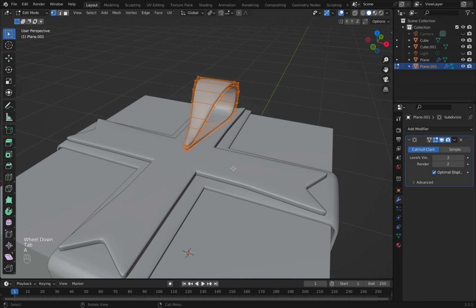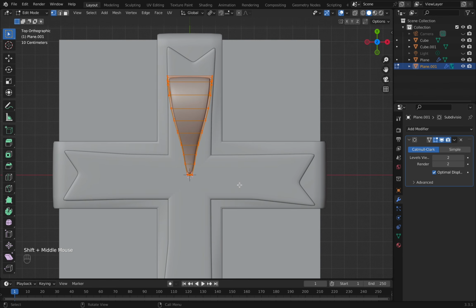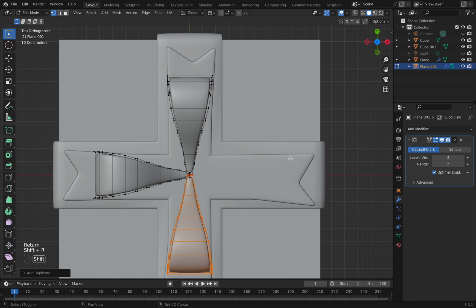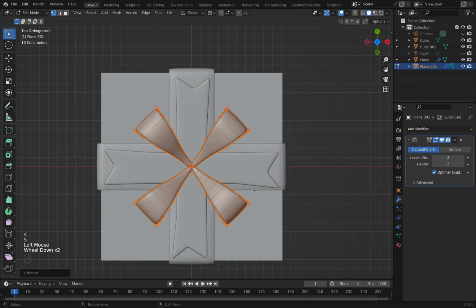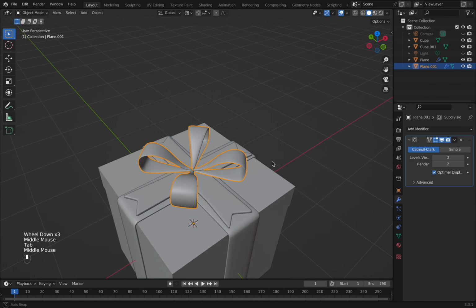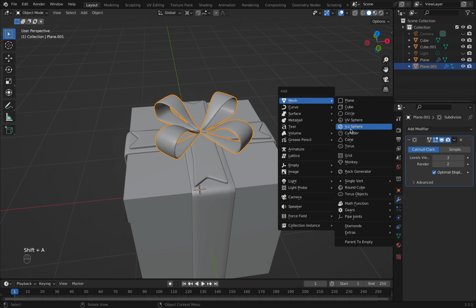Tab into Edit mode, and in top orthographic view, change the pivot point to the 3D cursor with the period key on the keyboard. Shift and D to duplicate, then R, Z, 90 to rotate along the Z-axis 90 degrees, and return to confirm. Shift and R twice to repeat 2 more times. Now this time, rotate 45 degrees along the Z-axis with R, Z, and 45.